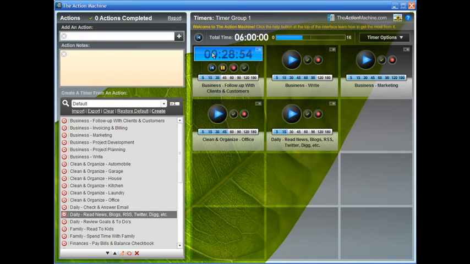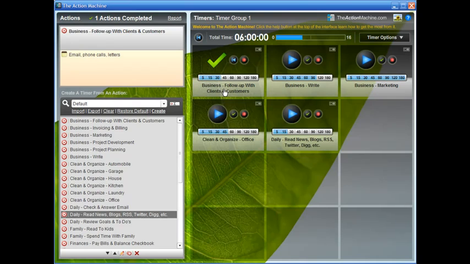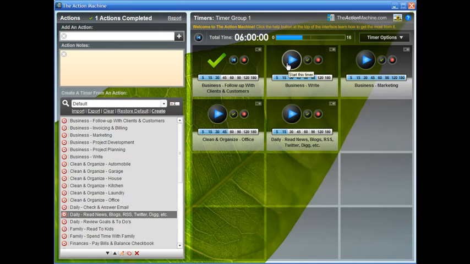write. Now, what happens when a timer is completed, and I'll go ahead and just complete this timer here. You can see that over here it shows on the Action Machine interface that one action has been completed. Okay, and I can get a report on this, but I won't do that for right now. I'll come back to that in just a second. But in any case, it shows I now have completed this task. I visually can see that. I see a check mark. Now I'm ready to move on to writing for my business.